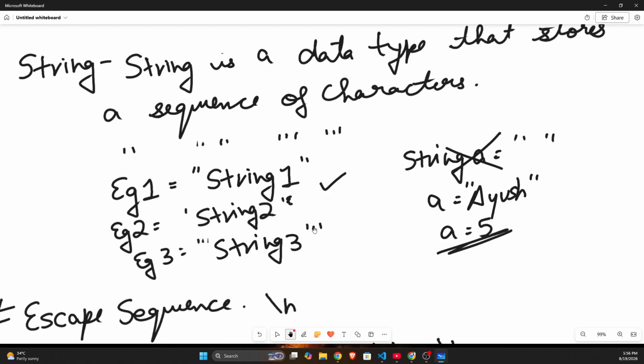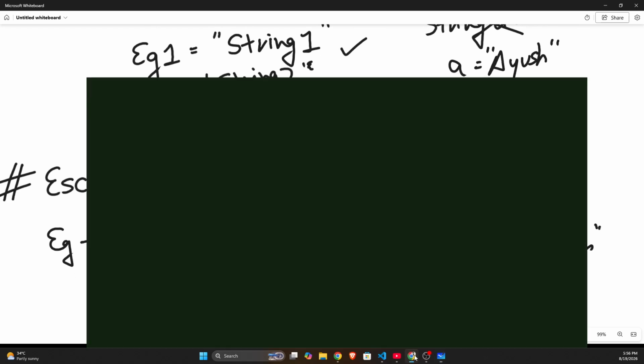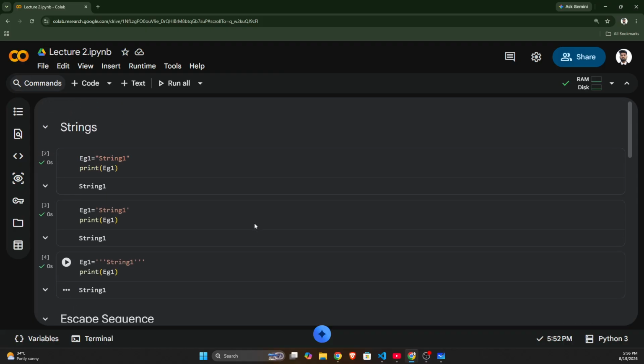Unlike Java and C++, you don't have to declare that a variable is a string. You can just directly write a is equal to ayush, and not string a is equal to ayush like we do in Java or C++. If you are from that background, you can relate to what I am saying. Next, as I have run here, strings can be of double quotes, of single quotes, and of triple quotes.